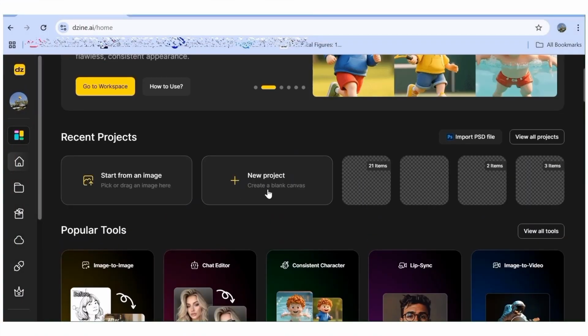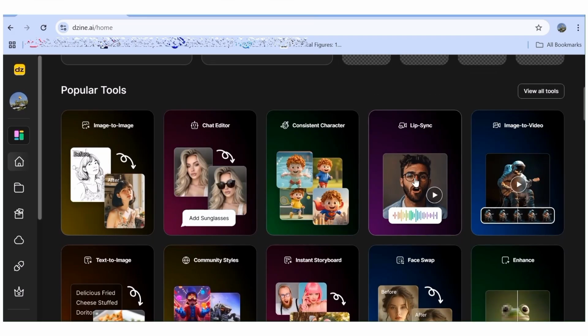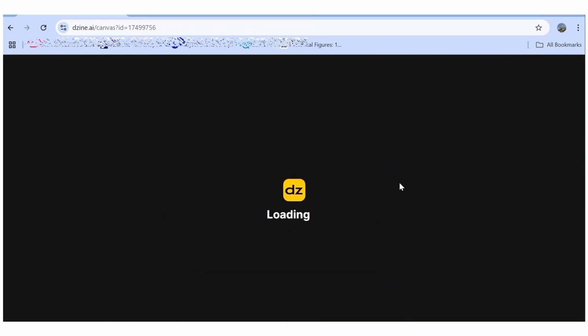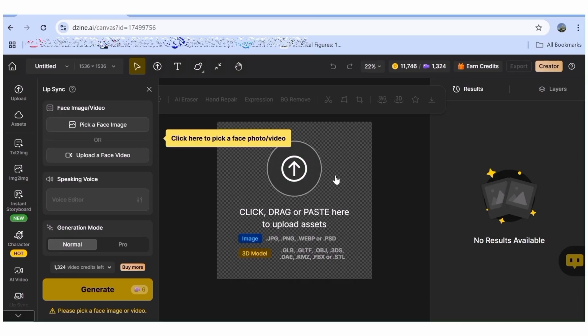Back to our video, let's start by going over to Dzine AI. So we'll get started by either going to New Project or choosing the lip sync option. So I'll just click on the lip sync option. At the end of the day, both of them will just land you to the same options. So once that page opens, this is what you're going to see.